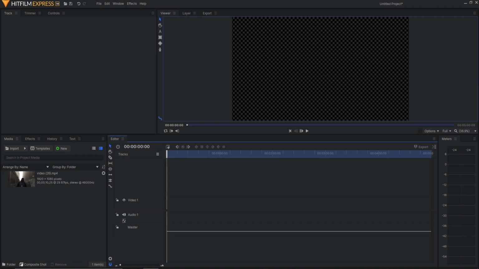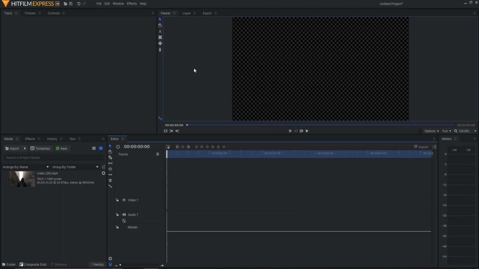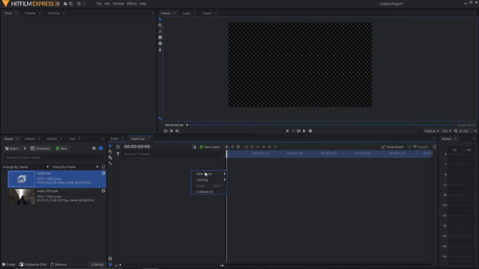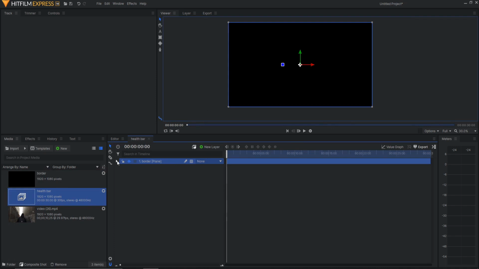So we're here in HitFilm Express 14. So I have here my raw footage, but before making a composite shot for that, let's make a separate composite shot, naming it Health bar. Okay, so we have an empty composite shot. Let's add a plane layer. Let's rename that to border, and okay.